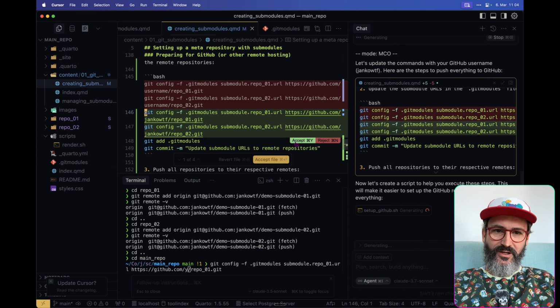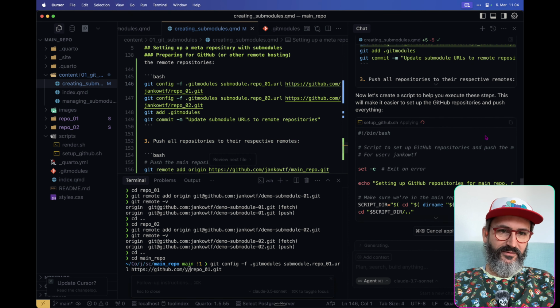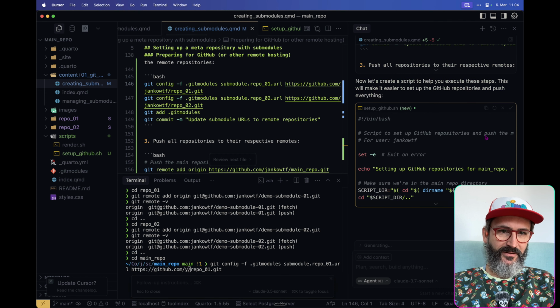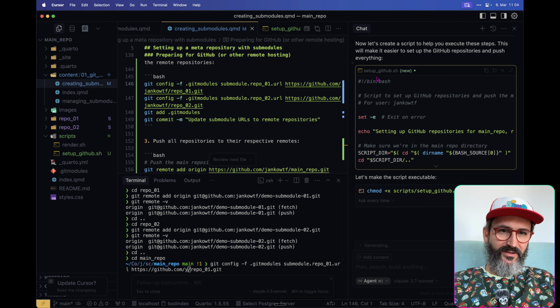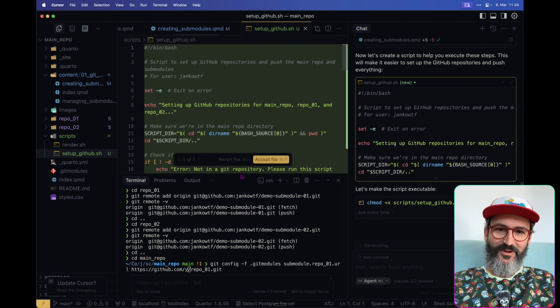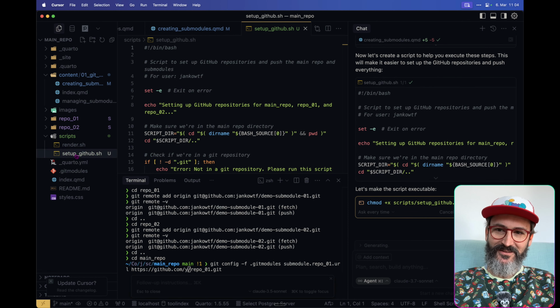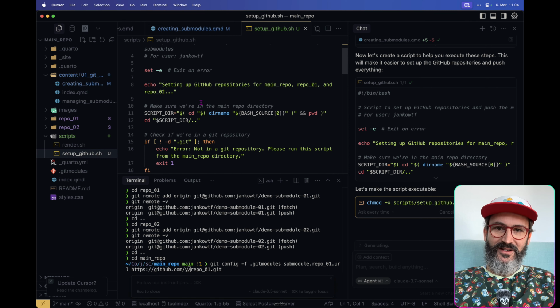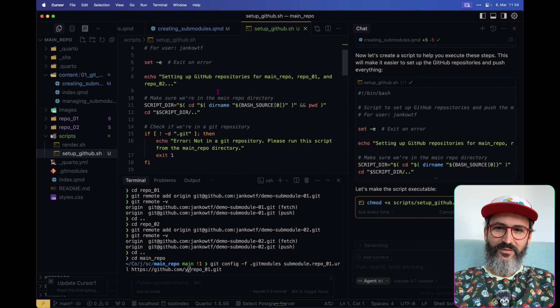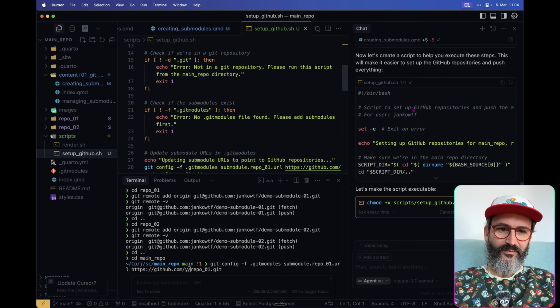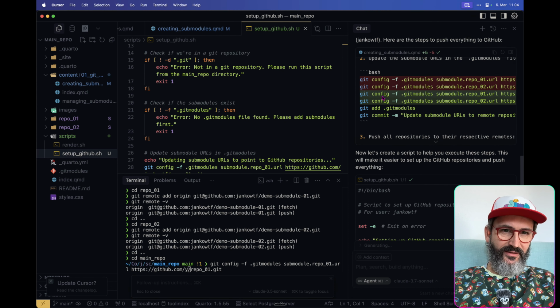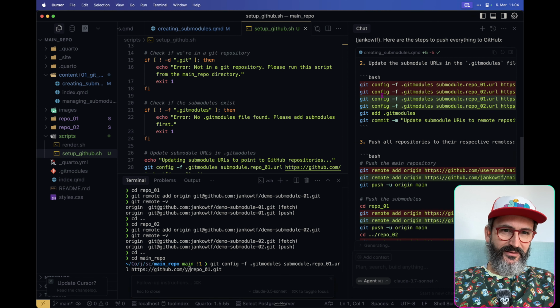Oh, interesting. It's actually updating it in the learning repo as well. Oh, nice. It's actually jumping the gun here with creating a second shell script. Setting up Git repositories for main repo. I already, let's see, git config. Was it git config that we needed to run?